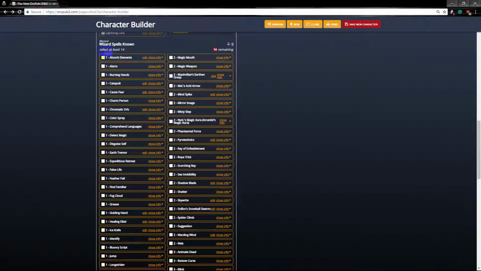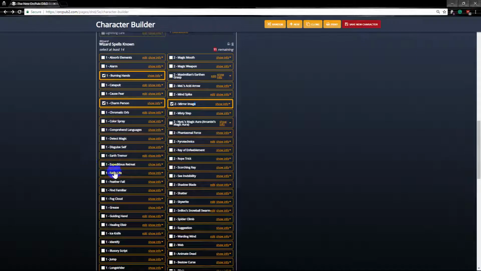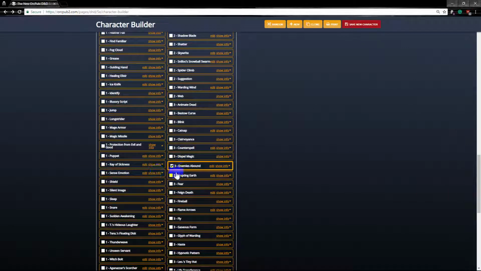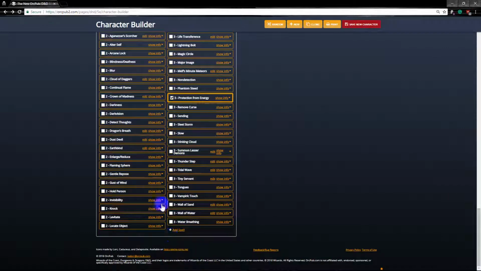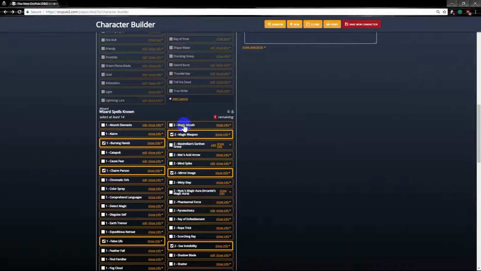And finally we've got the class spells for wizard. Alright, so you've got to pick a whole bunch. There's 14 you've got to pick up here. So just wait for that 14 to get to a green tick. We'll just choose whatever random spells a smelly elf would have.